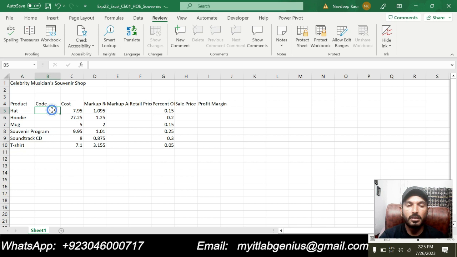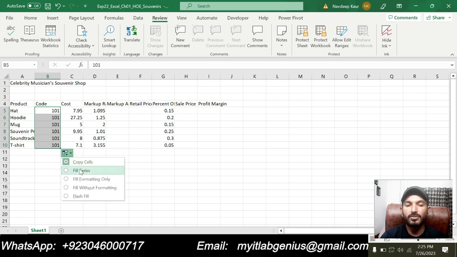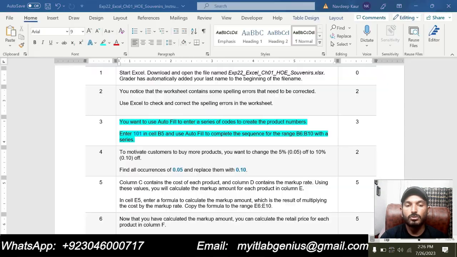B5 is here. I will type 101 and now we are supposed to use the autofill. Click on this autofill option arrow, this one, and you can see the fill series option. So I will check this circle to use the series option from here. Now you can see that this has been changed to a series starting from 101 and ending at 106. So that is all about step number 3.